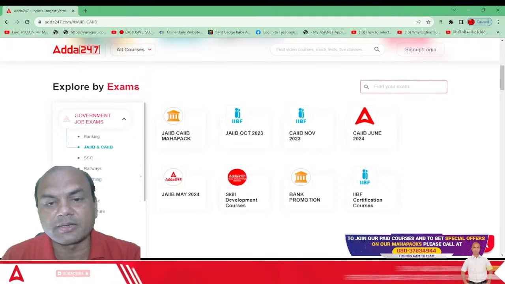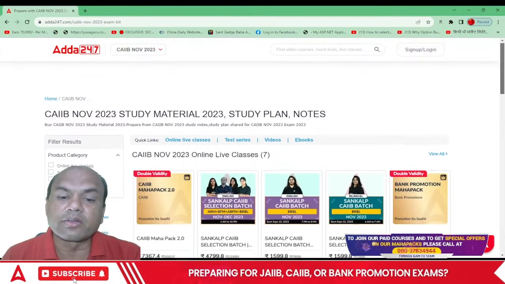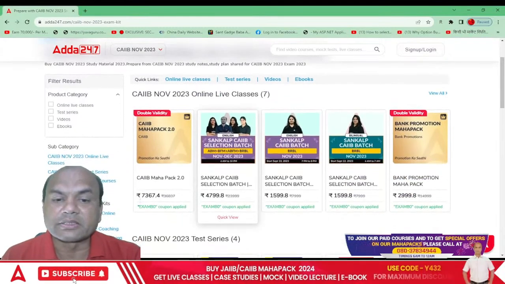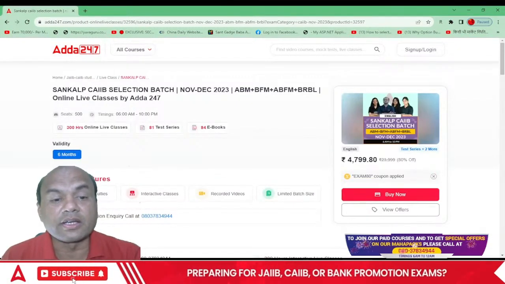Click on JIB and CIB. Click on CIB November 23. Okay, so here you will see the Sankalpa batch. Click on this English. Got it? This one. You'll see the details.